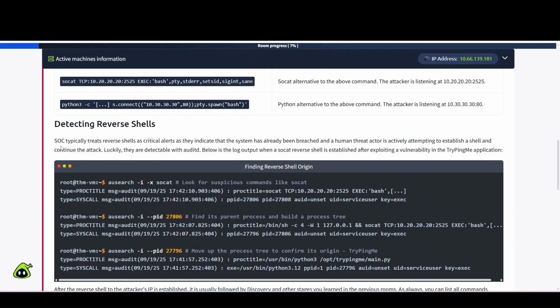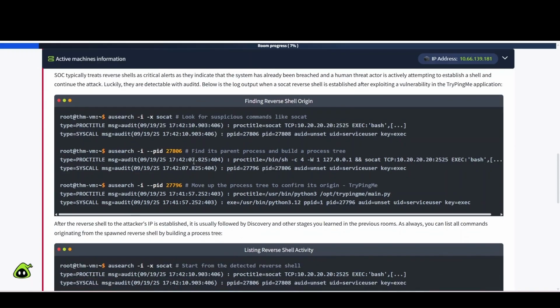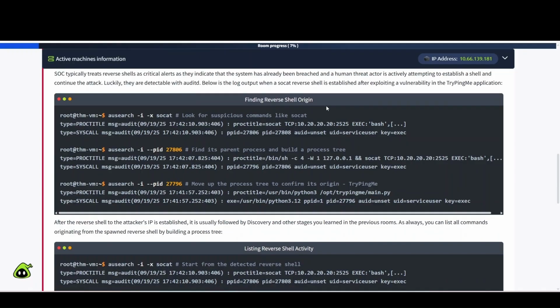Detecting reverse shells. SOC typically treats reverse shells as critical alerts, as they indicate that the system has already been breached and a human threat actor is actively attempting to establish a shell and continue the attack. Luckily, they are detectable with Auditd. Below is the log output when a SOCAT reverse shell is established after exploiting a vulnerability in the TryHackMe application. It says finding reverse shell origin. They did an ausearch -i -x socat. Look for suspicious commands like SOCAT, and you can see the information here.